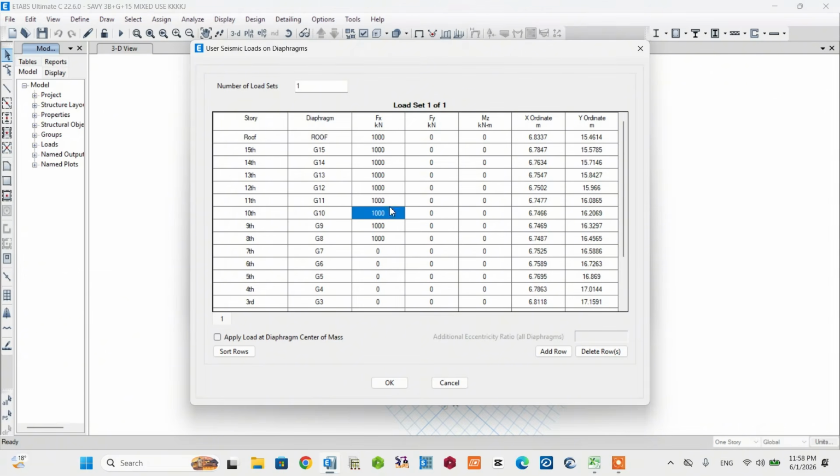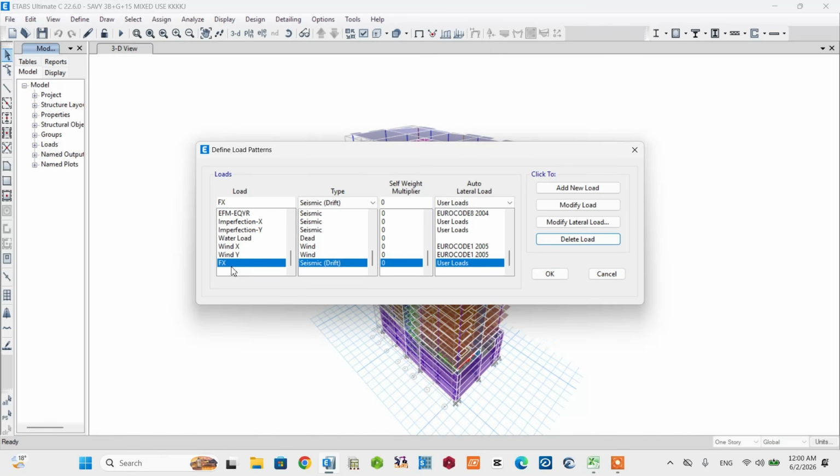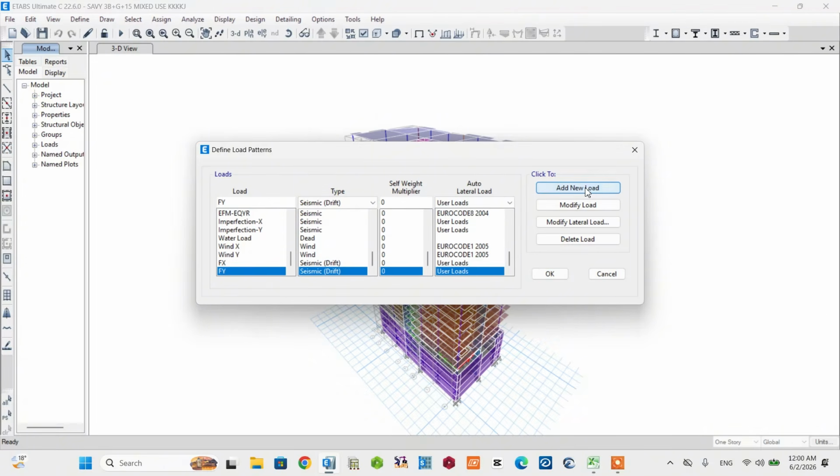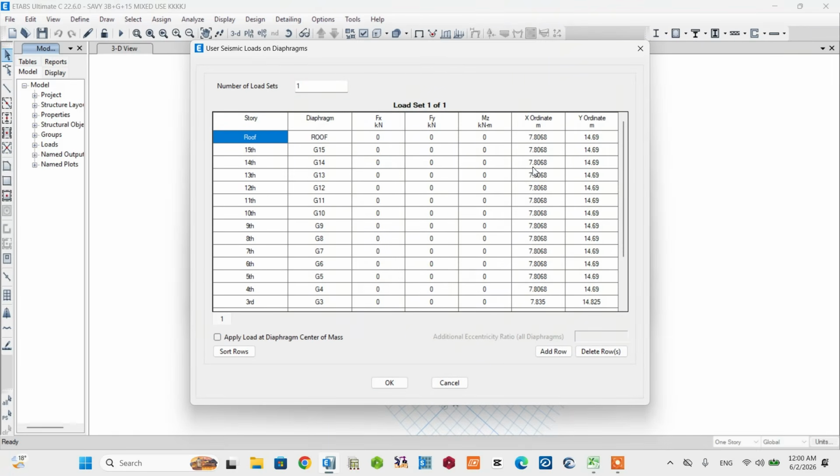Let's copy all these loads. Yes. So let's paste here. Fx is defined like this. So let's make it okay. After completing the force in X, let's proceed to define the force in Y. So from this, let's make it add. And let's modify it. So let's uncheck this box as usual.